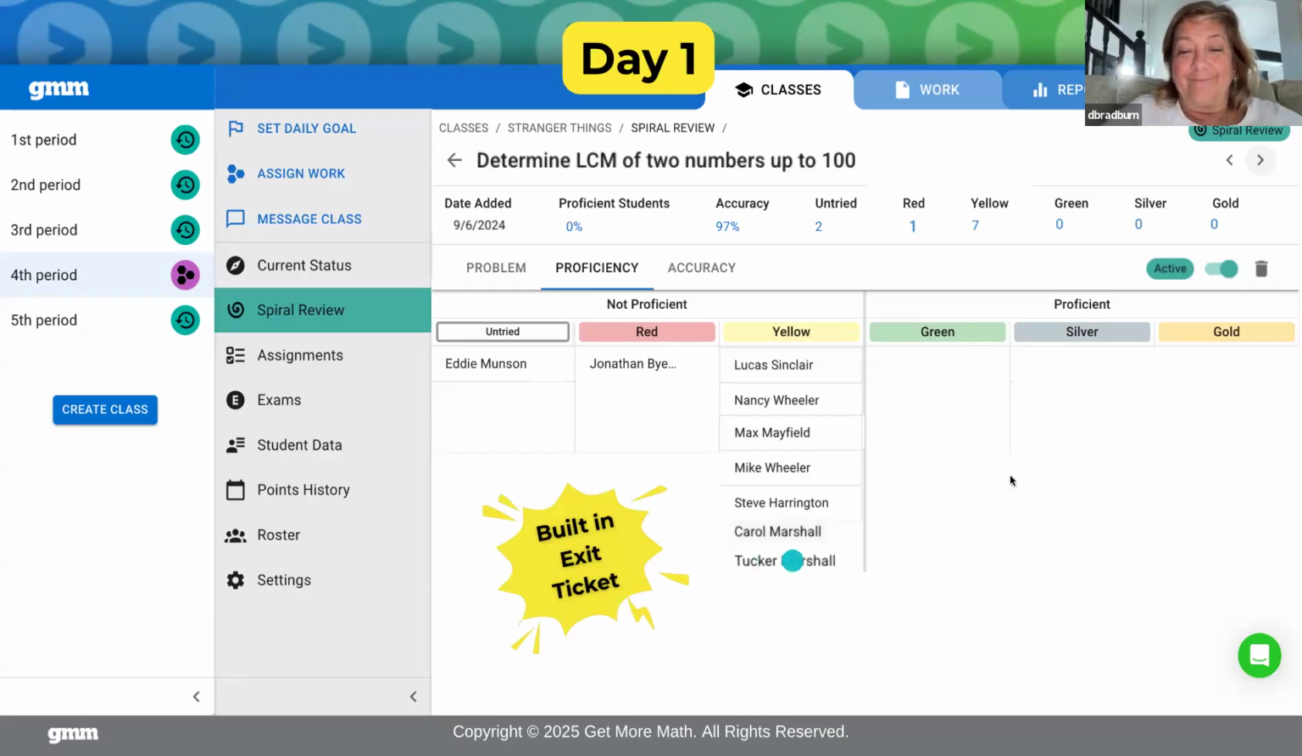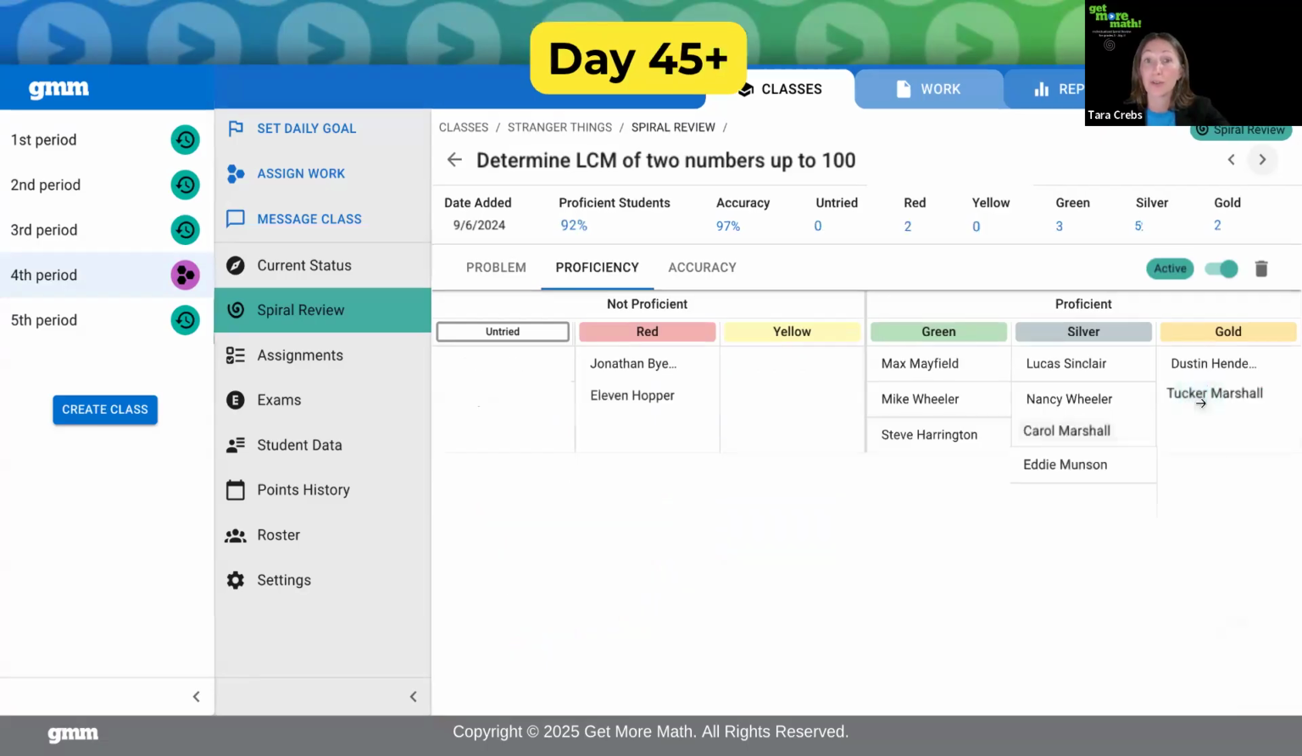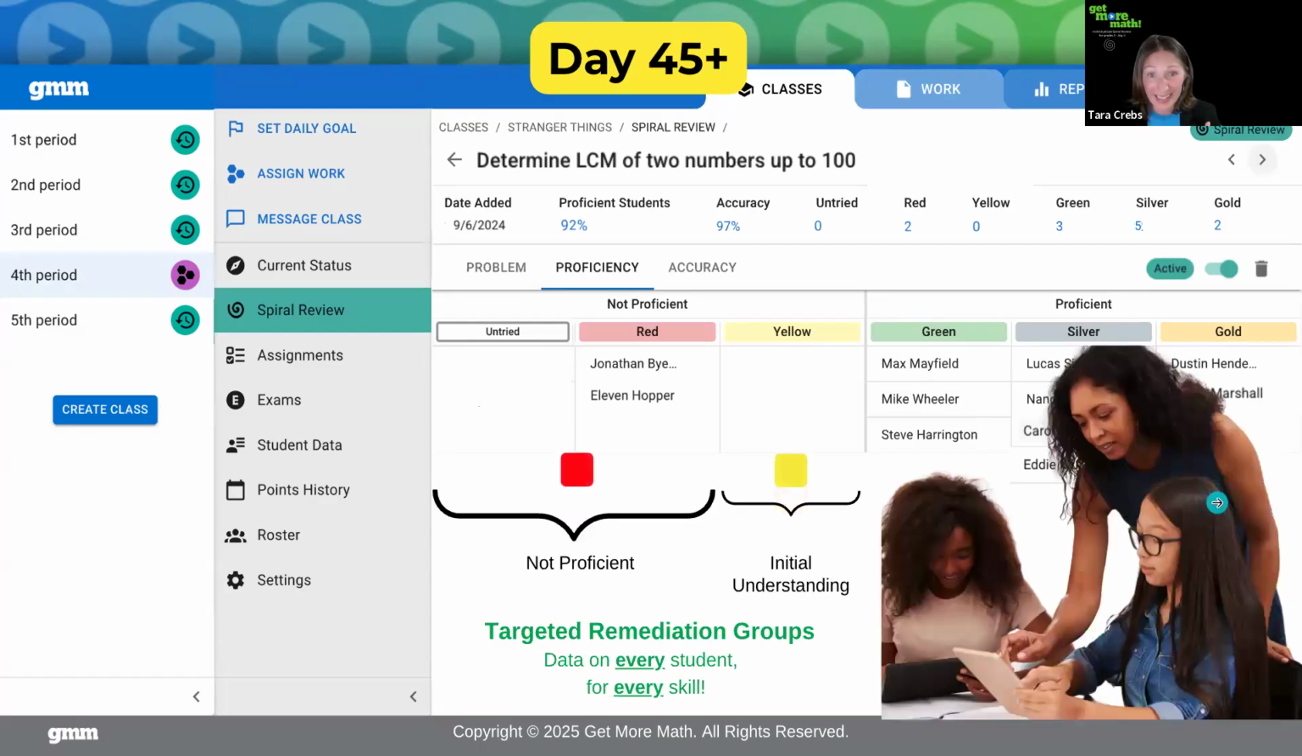with one click. Now, this is my favorite screen from Get More Math because you can also revisit it in the future. 45 days later, 10 days later, 100 days later, you can click on that least common multiple skill, and this screen is going to give you a current level of ability for all of your students. Notice all of these kids have now reached proficiency because they've been practicing it over and over and over again. You don't need to worry about these kids. They're doing great. But these other students might need to revisit this content.